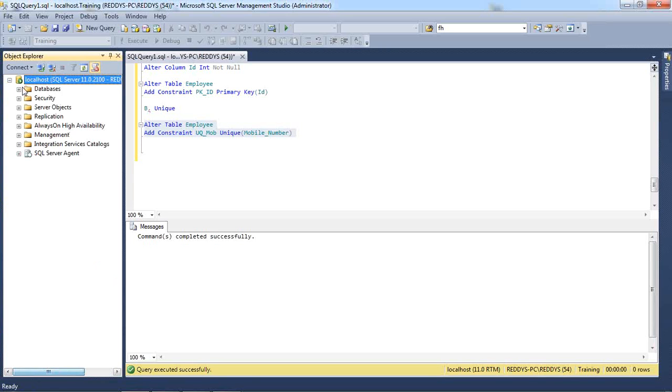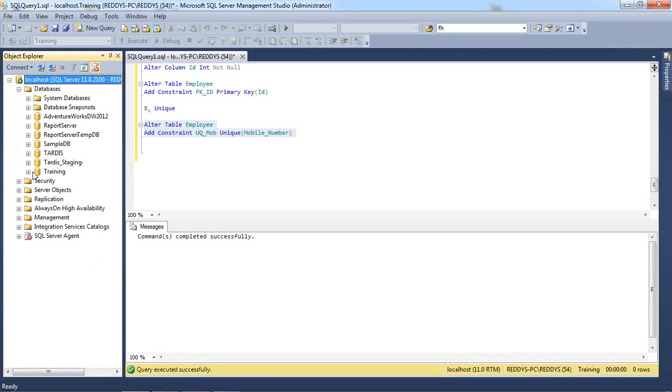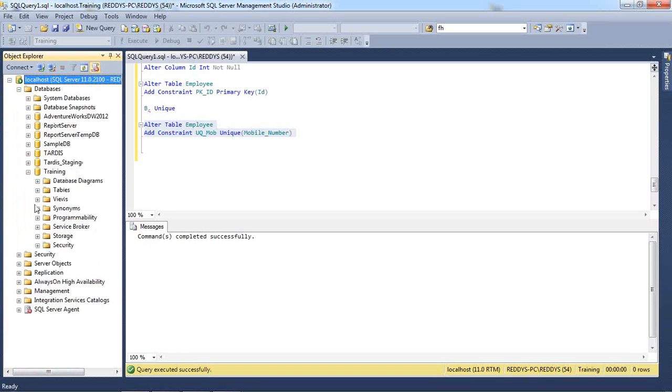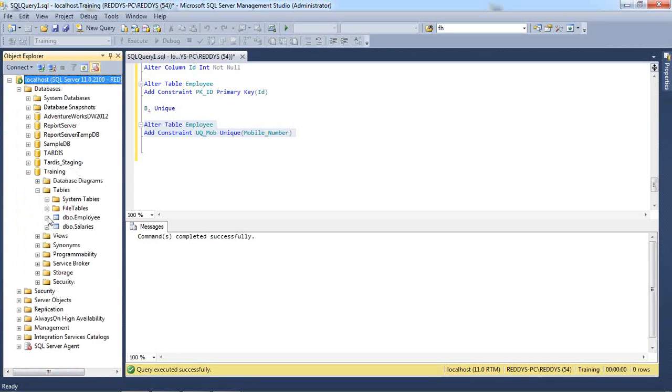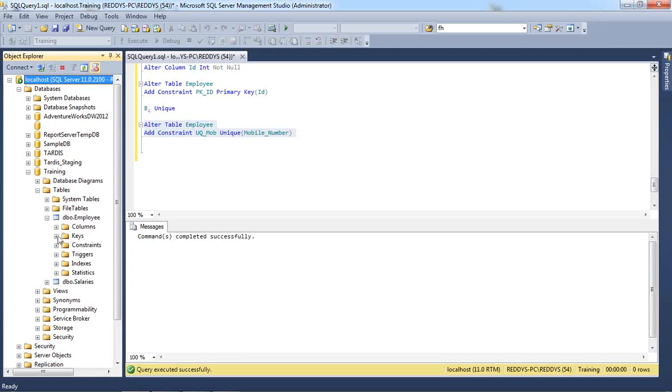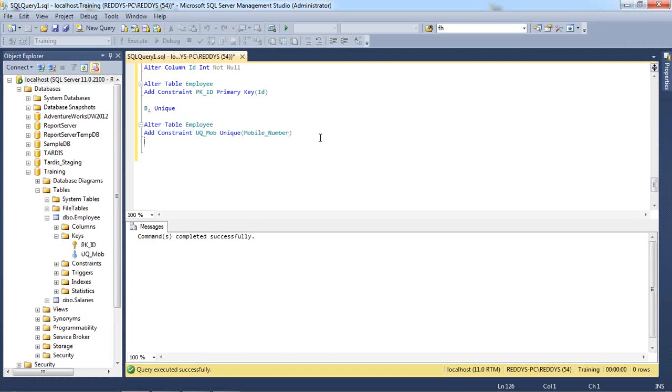So, databases, training, tables, employee, keys. See, you can use underscore.